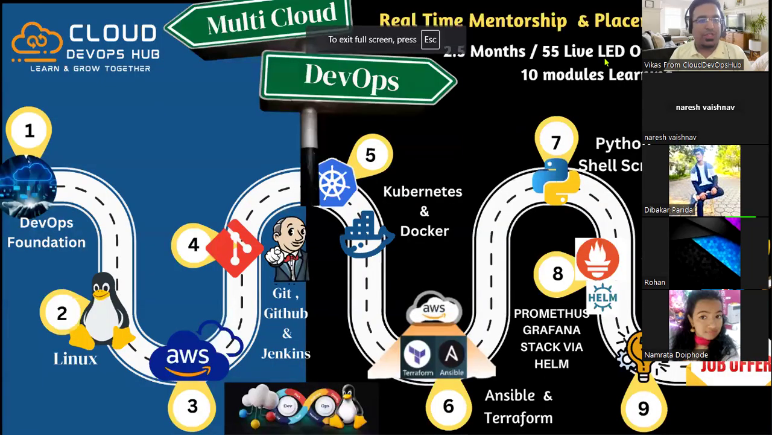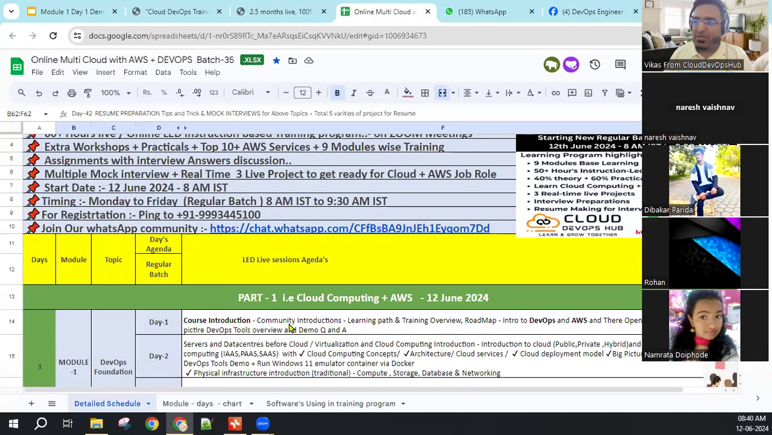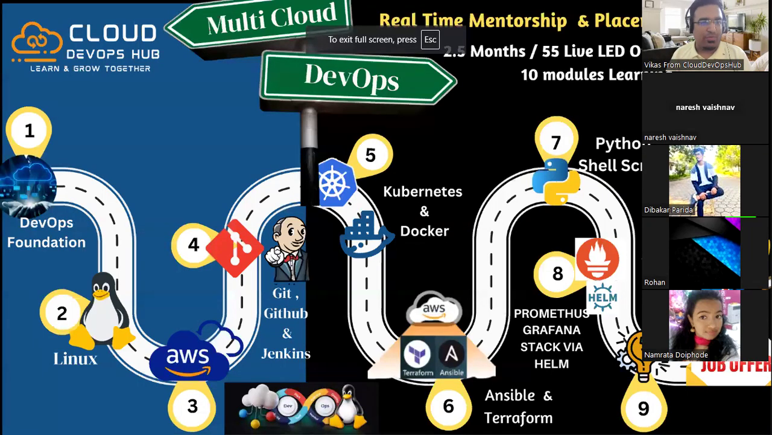Now, what are all the things we are going to learn? We are following the roadmap. You don't have to go to different places, because if you learn alone, it may take years or you may not be able to achieve it. But if you learn every day and follow what we are discussing, then definitely you will be able to get a good job as well. Today we have a community introduction, learning, and a question and answer session.